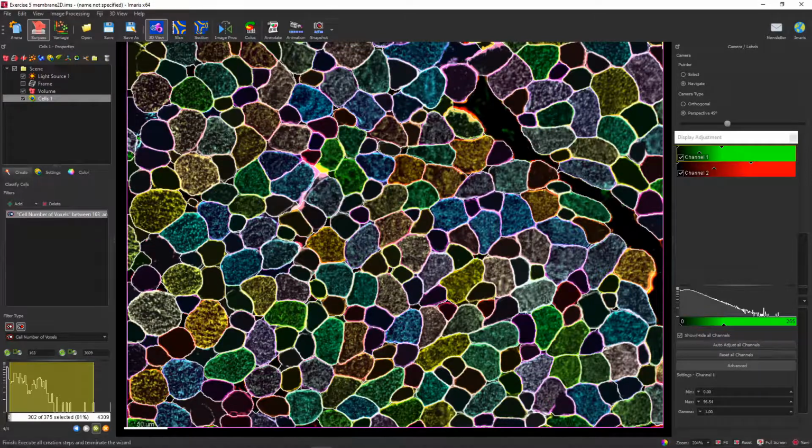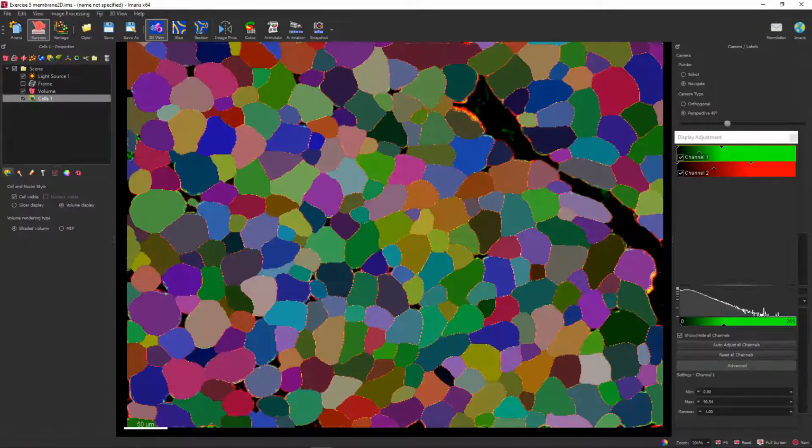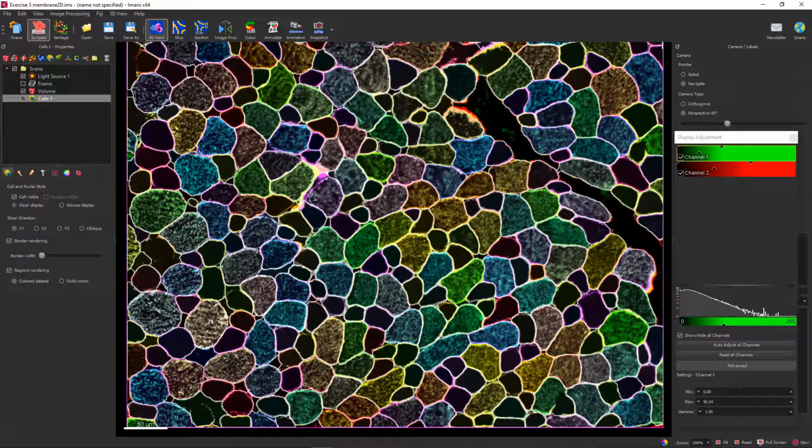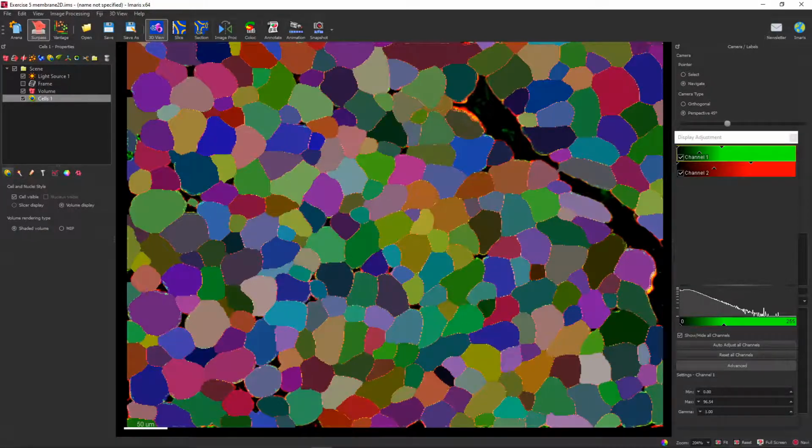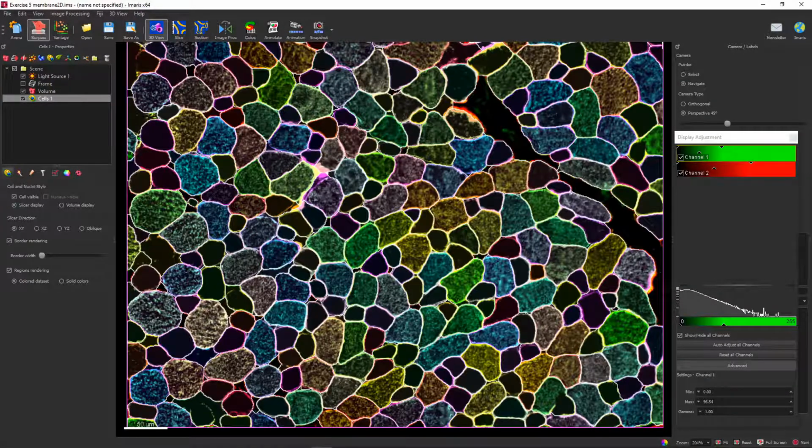Like this, for example. And that's it. We have the sample segmented. I quickly don't even see any mistakes. And let's see what we can visualize here. One very useful function is this slicer and volume display when we want to see more details.